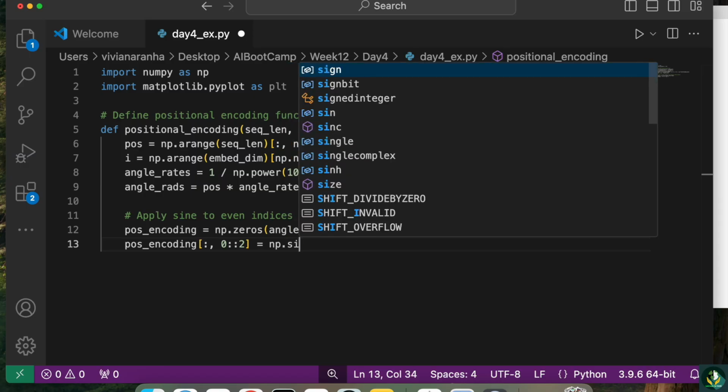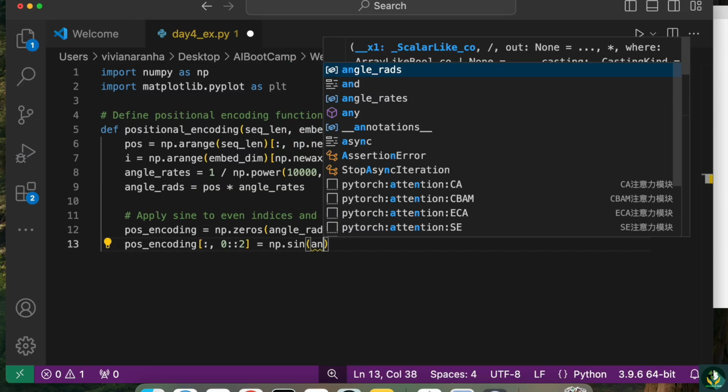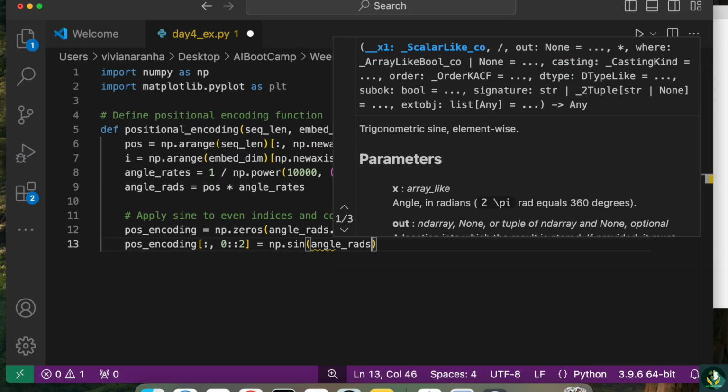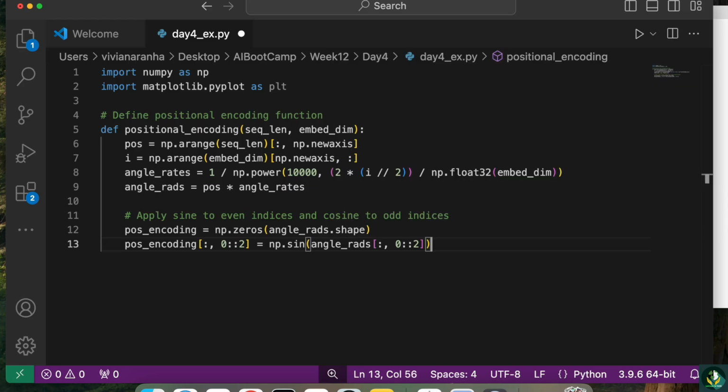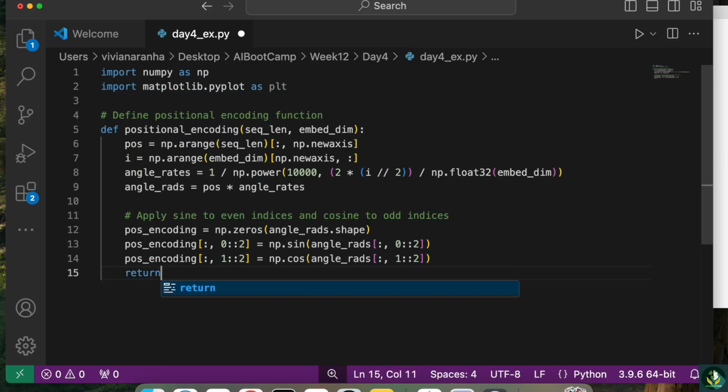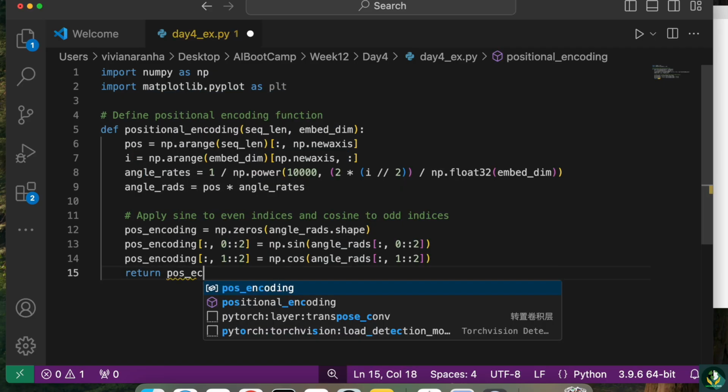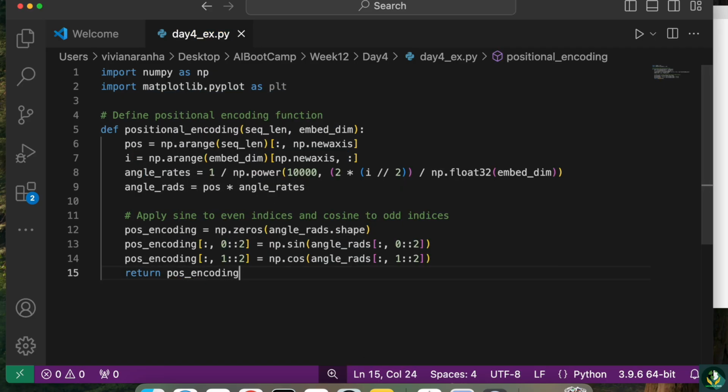I'm going to say np.sin of angle_rads from colon colon 2. So this will just take the even indices. Now for odd indices, I'm going to use cosine. So I'm going to say pos_encoding, in this case 1 colon 2, np.cos of angle_rads 1 colon 2. So this will use the odd indices, and then I will return my pos_encoding back. So this will give me my positional encoding.